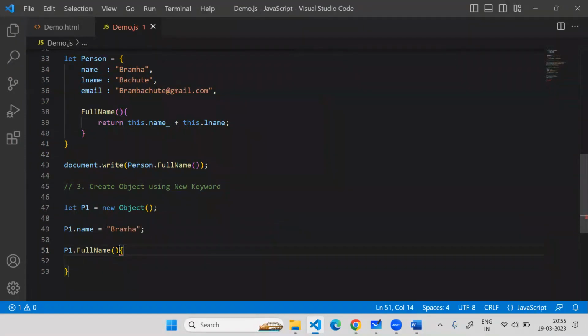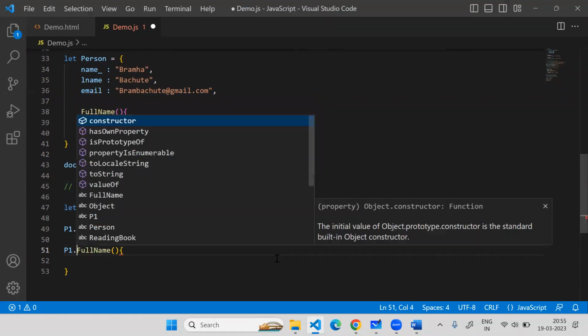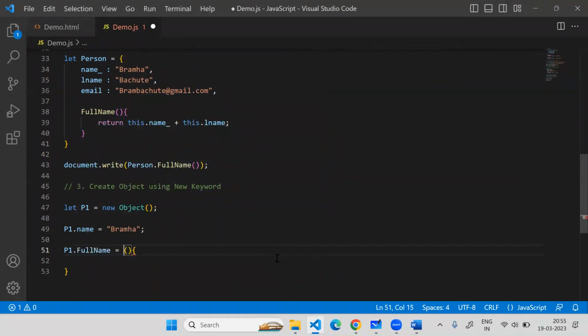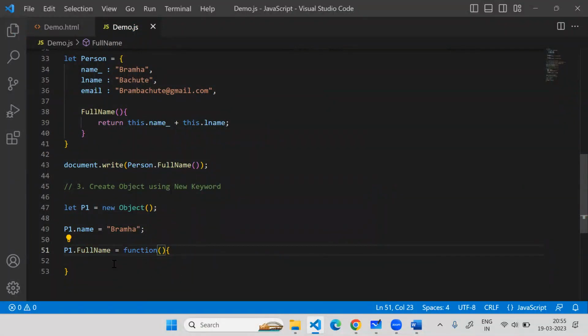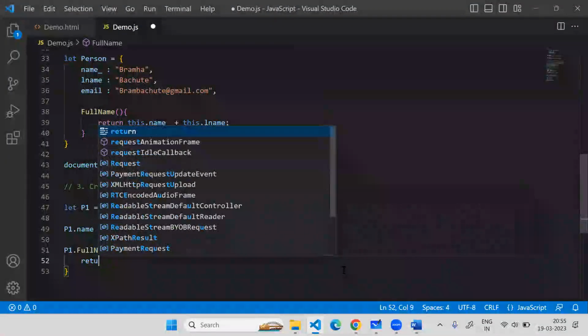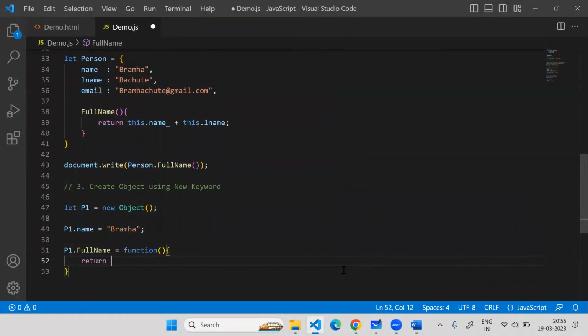Now you need to write a function: p1 dot fullName is equal to, yes, here you will have to say function. And here you can write a function which is going to return anything. So I will say Brahma Bajute. Okay, so this is the way, right? Here we are using an anonymous function.